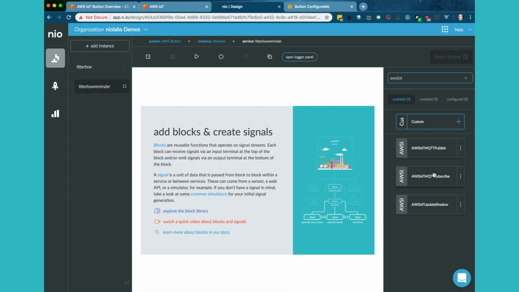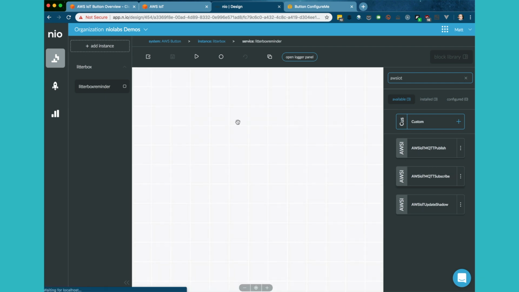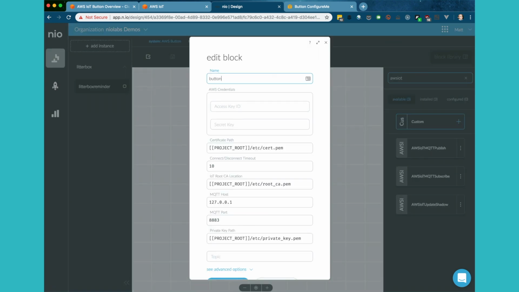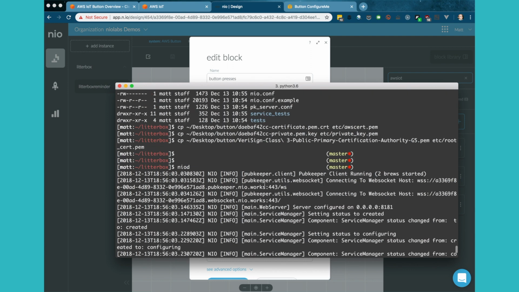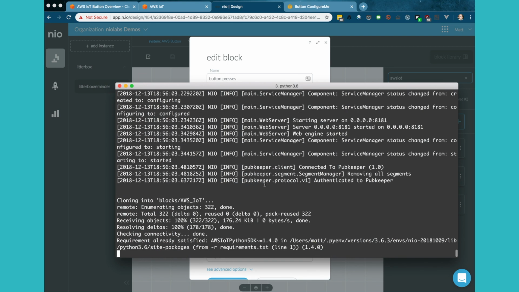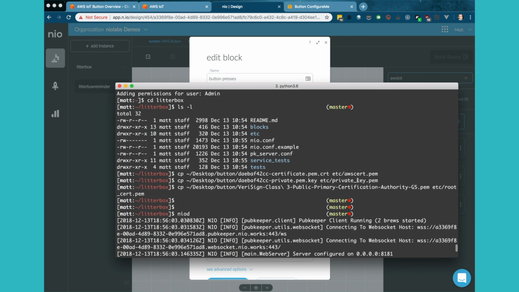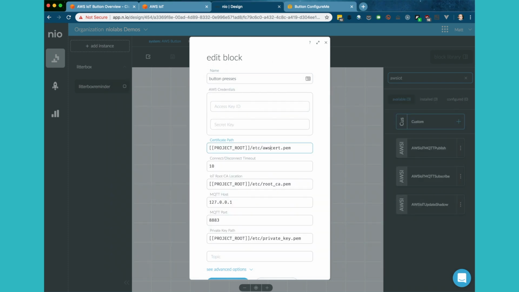If you want to check the logs, you'll see it doing some work. Cool, so we are done. We are good here. So I'm going to bring this subscribe block into my service. I'm going to call this button presses. And configure the AWS stuff here. So we don't need access key. That's not used for MQTT. For the certificate, what did I call that? I called it AWS cert.pem. So let's call that there.